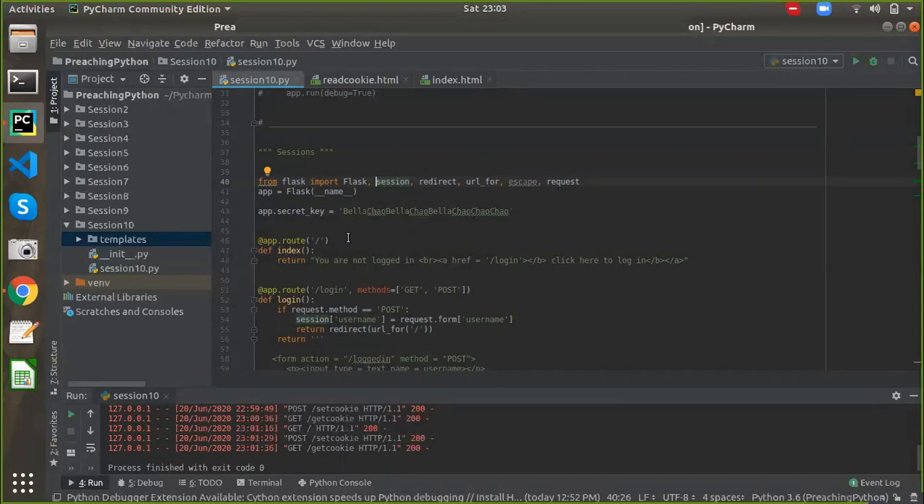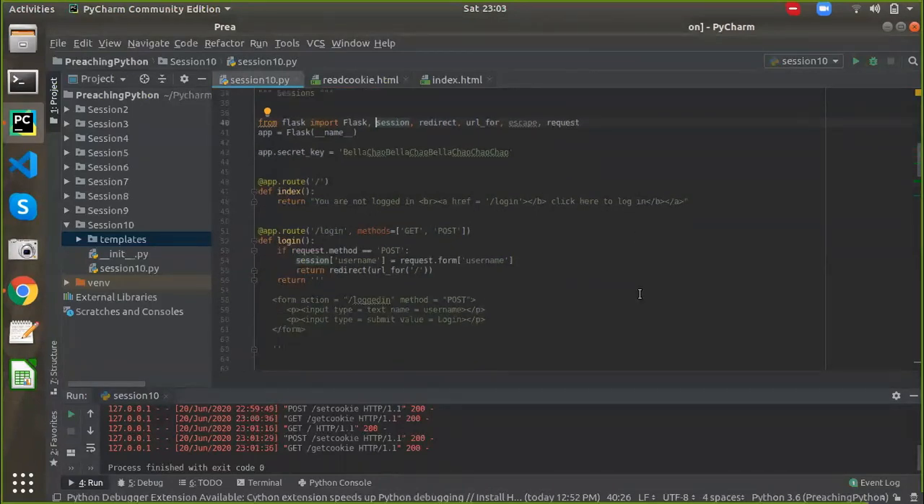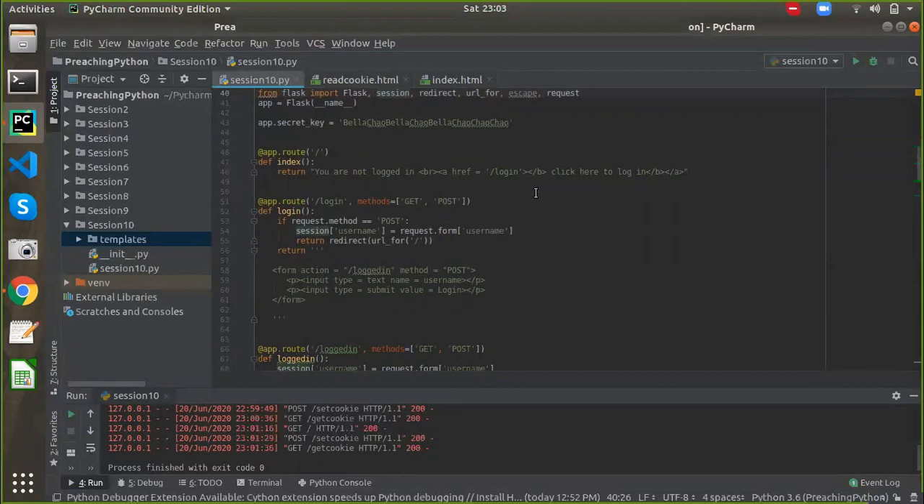The following code is a simple demonstration of how session works in Flask. The index URL will simply tell me that I am not logged in and must click somewhere to log in. When that happens, the /login endpoint will be called. As the user browses to /login, the login view function is called, because by default it uses the GET method, and it opens up this request form that I have mentioned over here.